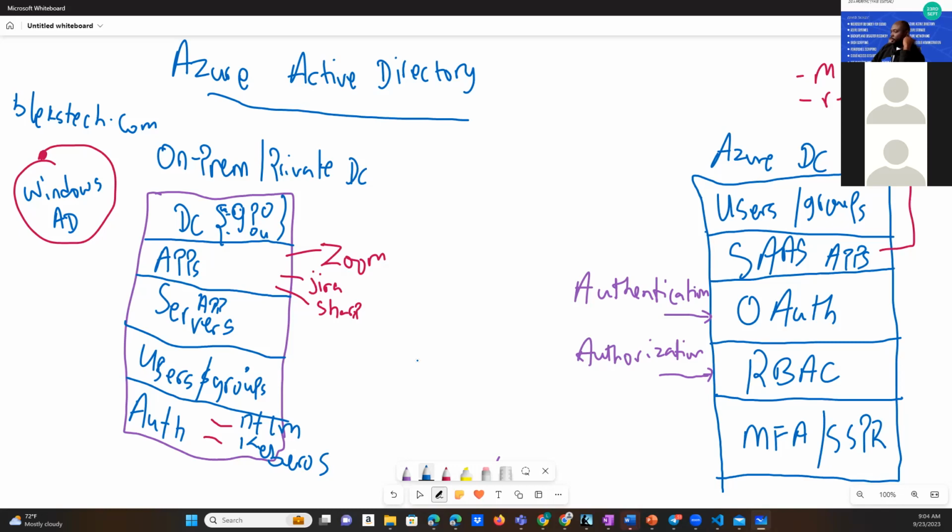MFA, self-service password reset. We'll talk more about this. Those are just features of Azure Active Directory, Azure AD. This is Azure AD now.